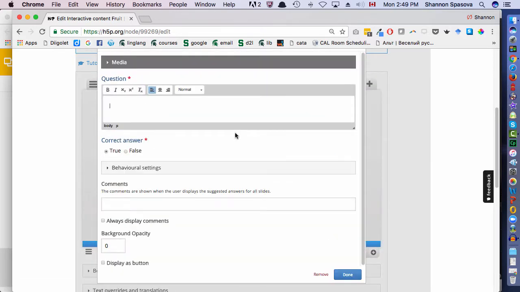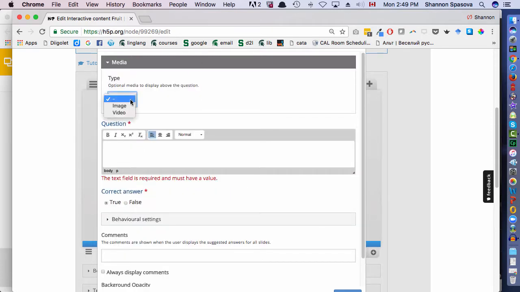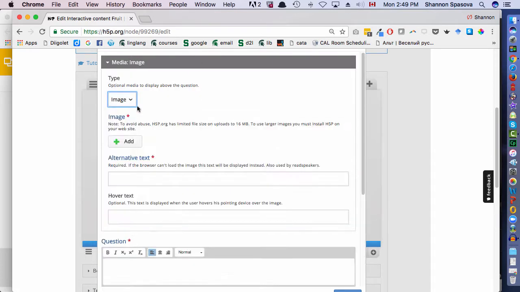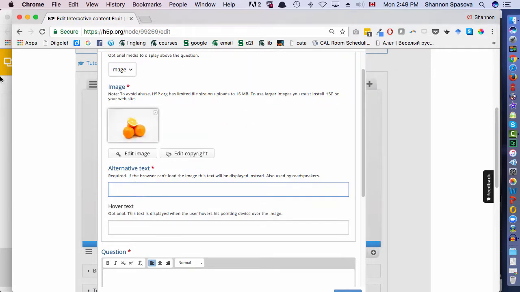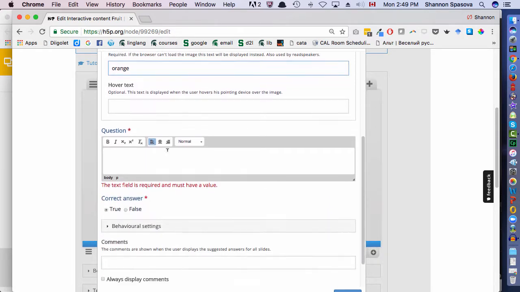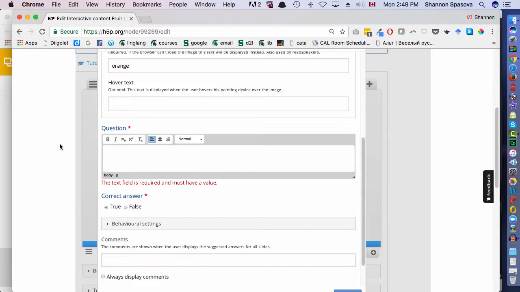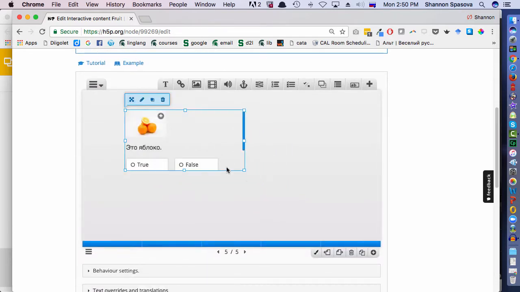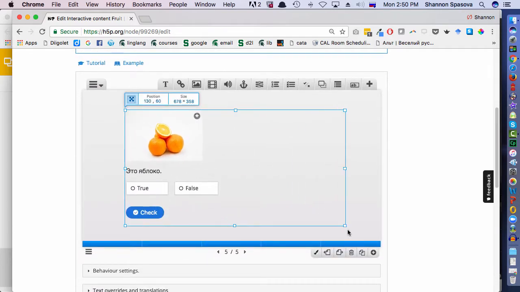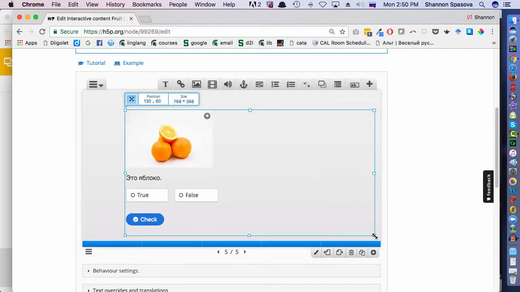Now let's make at least one interactive activity type. Let's do a true false. And here we're going to have the question be, we're going to add a picture. You can add a video as well, but I'm going to add a picture. Let's say I'm going to choose oranges. It wants me to have an alternative text in here. I'm going to add as the question, this is an apple, and then they have to say true or false. Now I click done and my activity should show up. So here I have, this is an apple, and they have to say true or false. Let's see how that works.